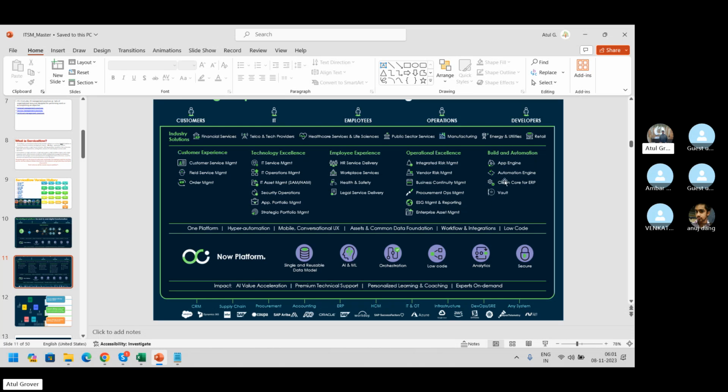And finally, for the developers, we have App Engine. If you want to build your own app, you can build it. Automation Engine, and something as a Vault and the Clean Care of ERP. Vault is basically introduced like a security vault.